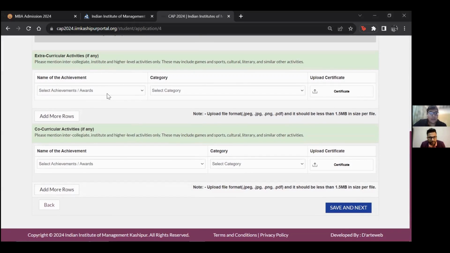Then extracurricular. Extracurricular is not required, but during your interview, these can come in handy as the panel can ask you questions on the basis of this. So in a way, your form can also guide your interview. Absolutely, the form is very, very important. If you have these achievements, make sure that you mention them, even if it is not mandatory. Even if it is not a required field, you should certainly try and fill something.